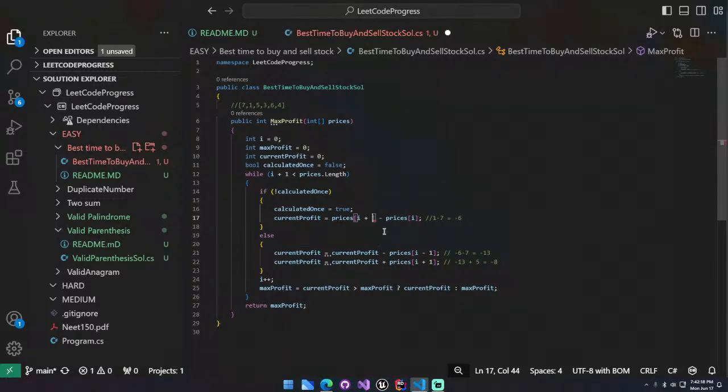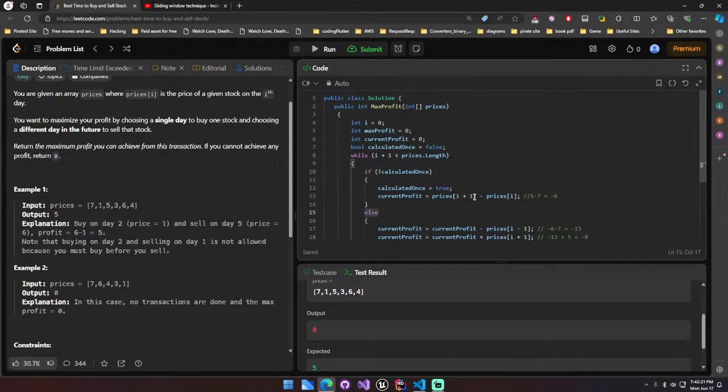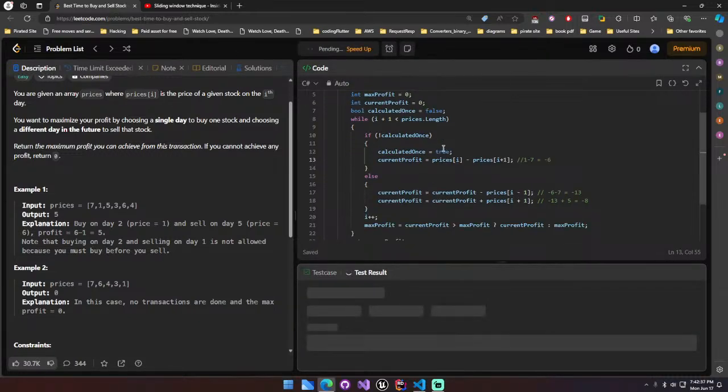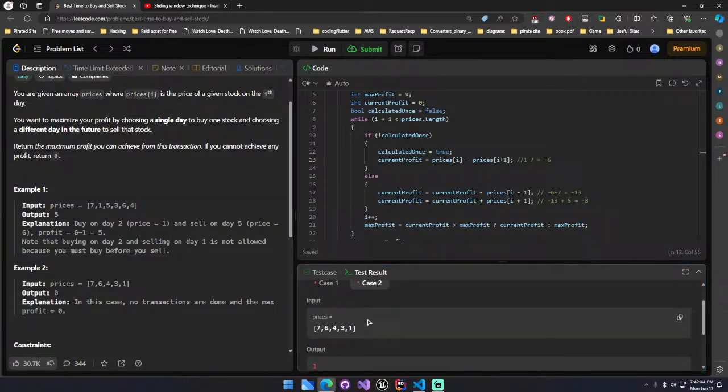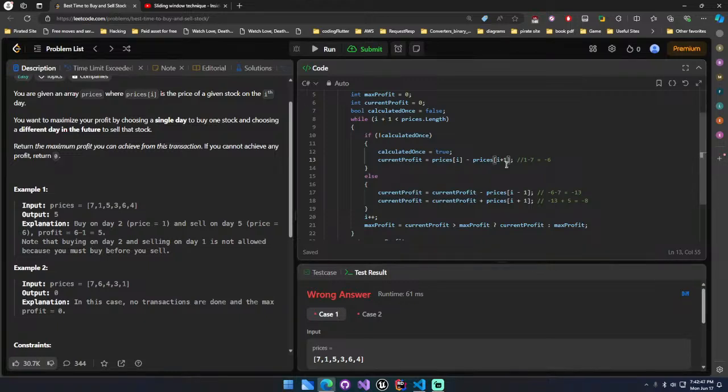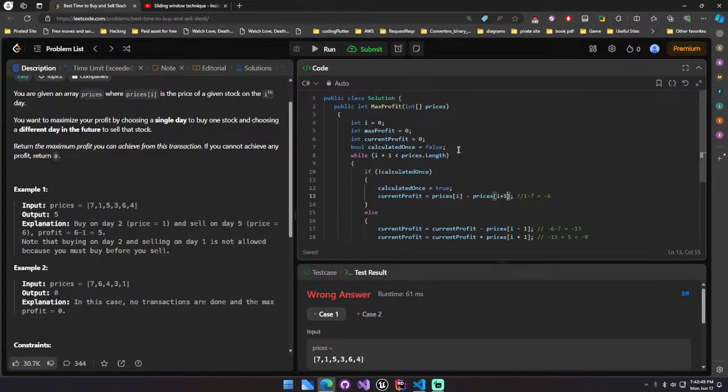What if we do 7? We bought at 7. Then we sold it at plus 1. This is not going to work, but I'm just doing it because why not, man? Both of these cases are wrong. Expected 0. So if we do it this way, it's going to be 7. Yeah, so this is not the way to go. That's 1.